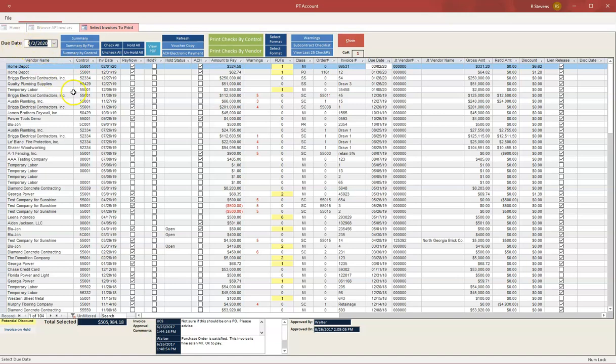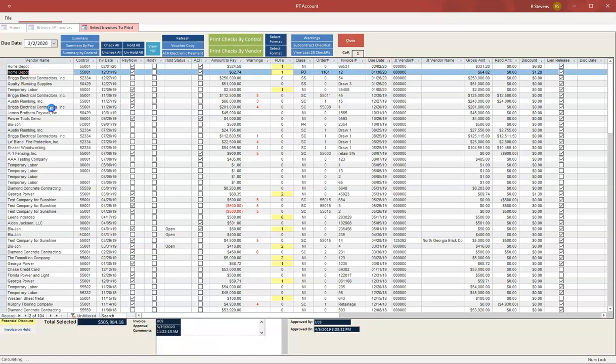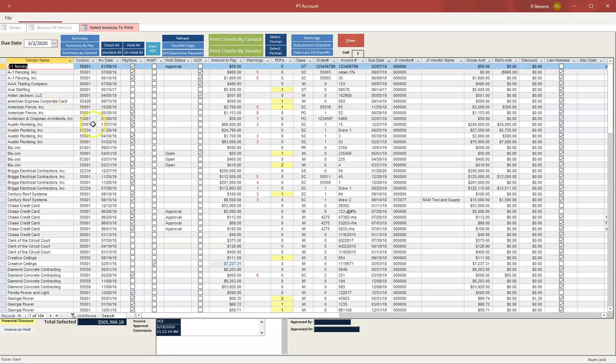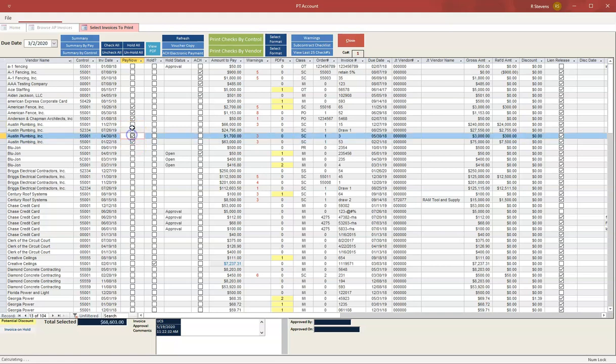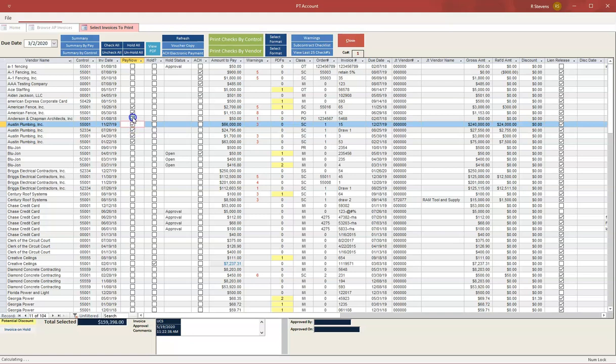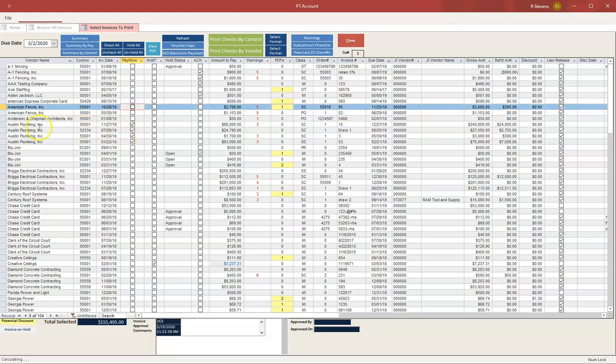And then when you are printing checks, you have a couple ways to determine how the checks look. If you are printing checks for vendors that work on several different jobs, you can print separate checks by job just by using a by control check print. So, for instance, with Austin Plumbing, he is on two separate jobs for me.